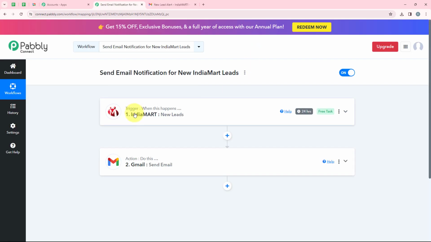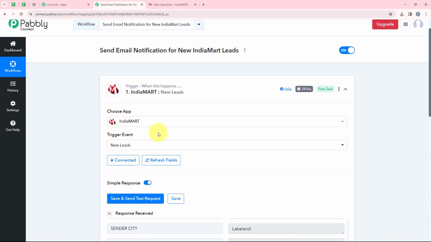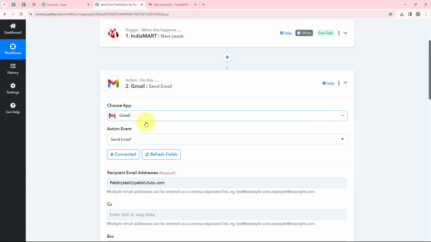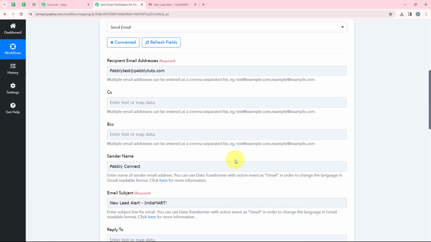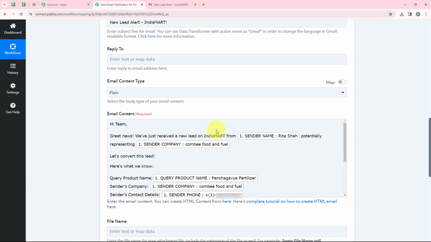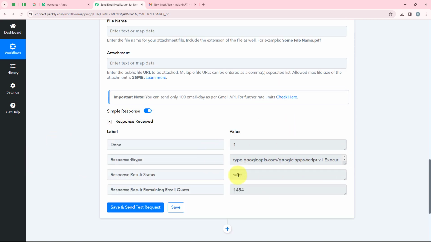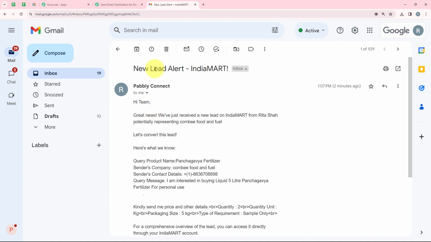So we'll just summarize the workflow once. For our trigger application, we selected IndiaMart. For our trigger event, we selected New Leads. We connected our IndiaMart account with our Pabbly's workflow, and then we clicked on save and send test request. Pabbly said waiting for a webhook response, so we generated a response for Pabbly. After that, we moved on to our action step. For our action application, we chose Gmail. For our action event, we selected send email. We connected our Gmail account with our Pabbly's workflow, and then we manually wrote the email address, sender's name, and the email subject. And then we wrote the email content and clicked on save and send test request. And as you can see, we received a positive response and we have also received a mail.